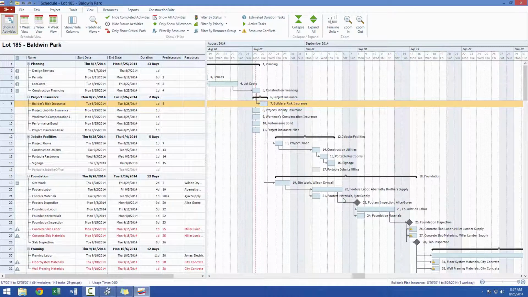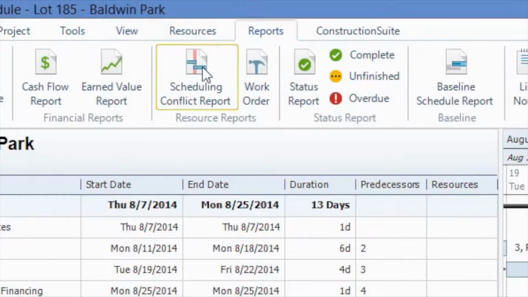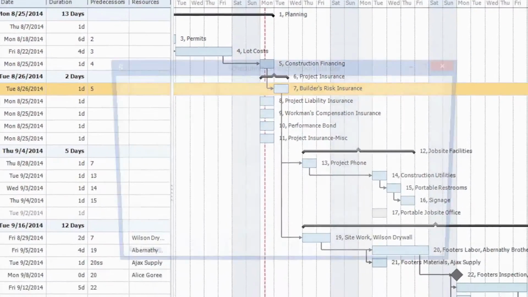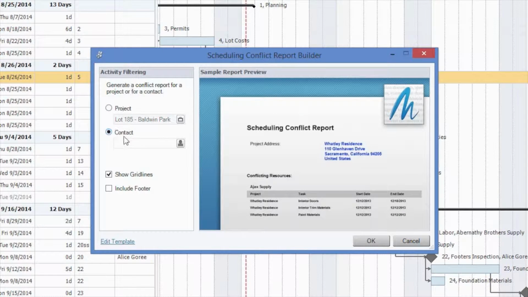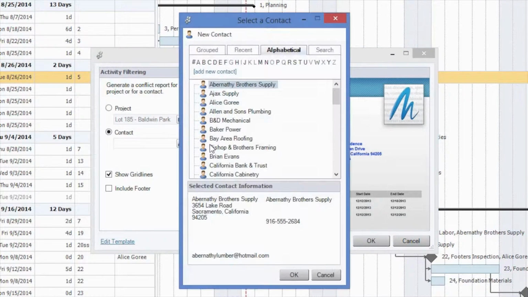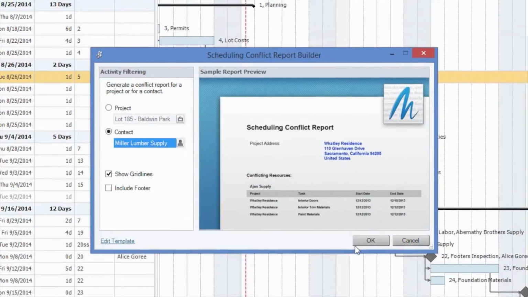Now there's also a way to view all of your conflict reports for a specific contact throughout all projects instead of just the one you're currently on. This can be done using the Scheduling Conflict Report on the Reports toolbar. When we choose to generate this report, as you can see, there are two options. We can either filter by project or by contact. Filtering by project is essentially going to give us a report of all of those resource conflicts that we just saw using our filters in the View menu, but filtering by contact is going to allow us to choose a specific contact, such as Miller Lumber Supply, and view all of their resource conflicts throughout all schedules that we have within ConstructionSuite. In this case, I'm going to go ahead and select a filter by contact and select Miller Lumber Supply and generate this report.